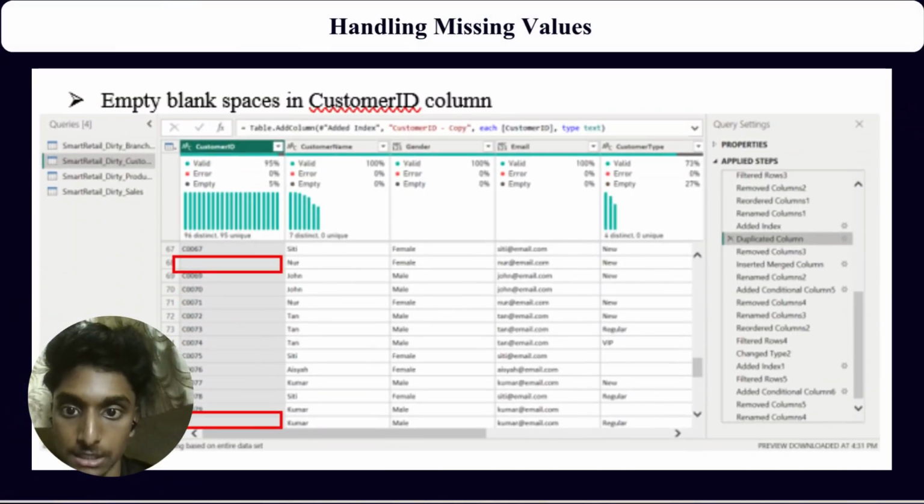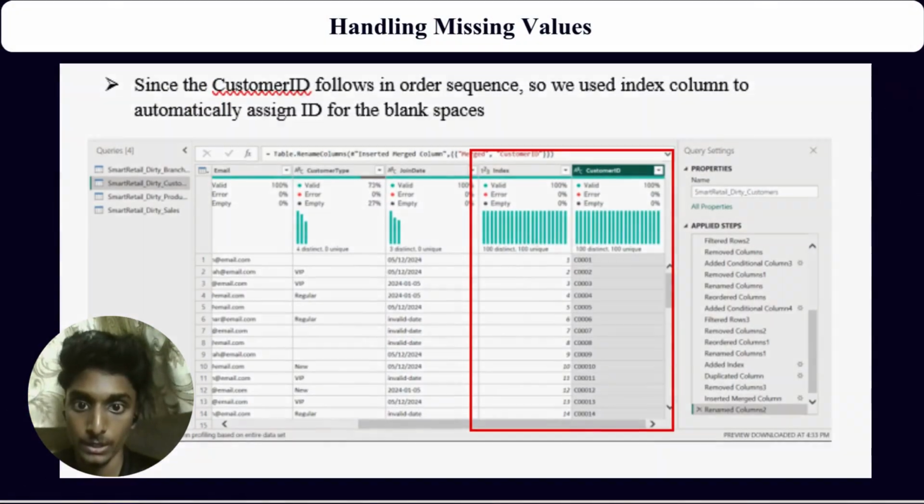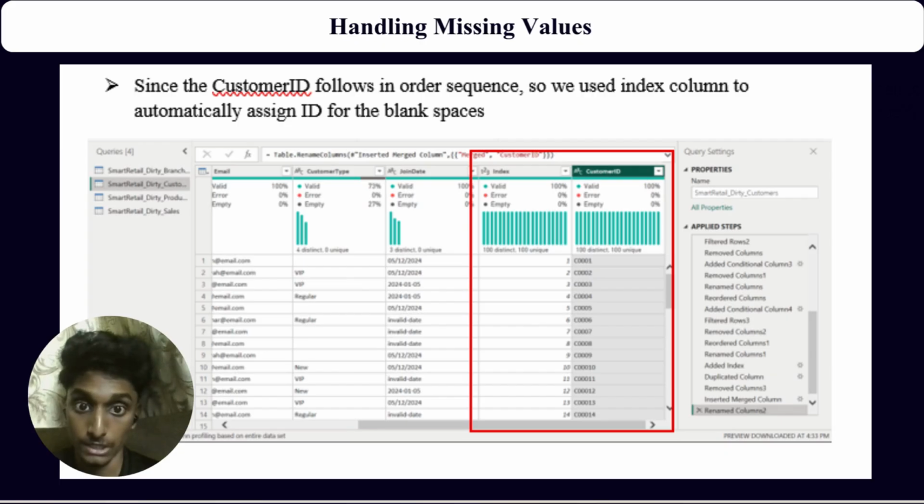So next, here is another example of empty blank spaces in the customer ID column. We have found that there are several empty blank spaces in the customer ID column. Since the customer ID follows an ordered sequence, we use the index column to automatically assign IDs for the blank spaces. So here, for customer ID, we know that the order is in sequence, which is from 1 to 30, 31 to 50.